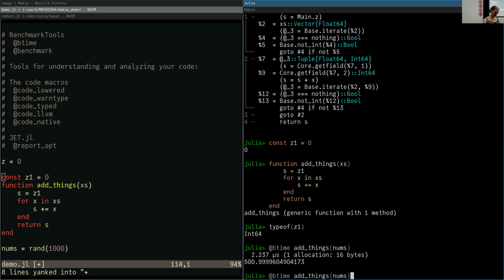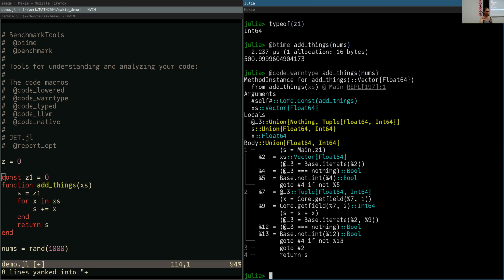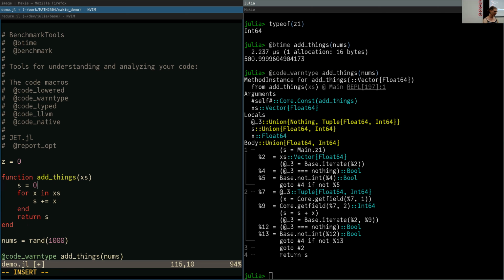Now it's not so bad. It's still pretty bad compared to the built-in one. But if we look at code_warntype now, we've got some yellow things. Red things are really bad. Yellow things are just a bit bad. So we'd also like to remove those. What's going on here is Z1, and let's remove this as well. If you can remove your globals, go ahead and do that.